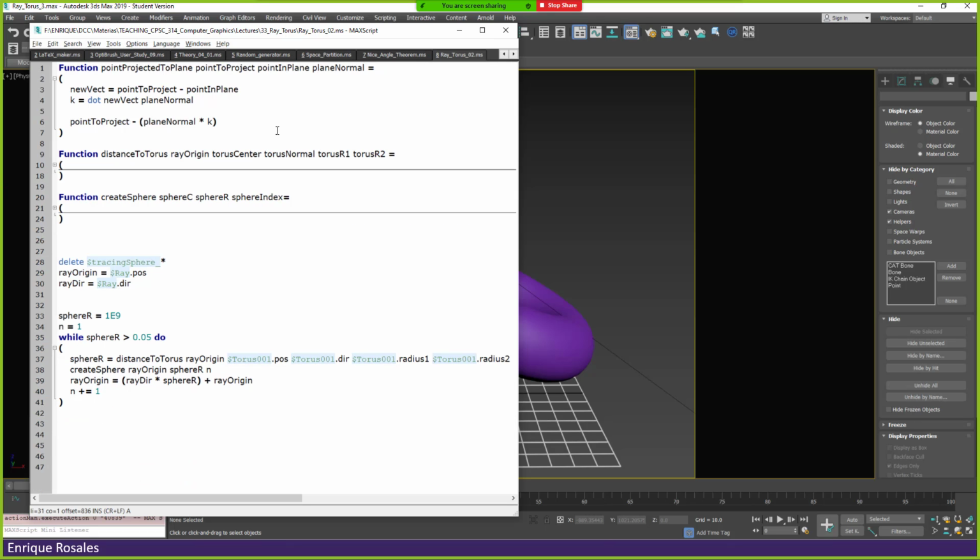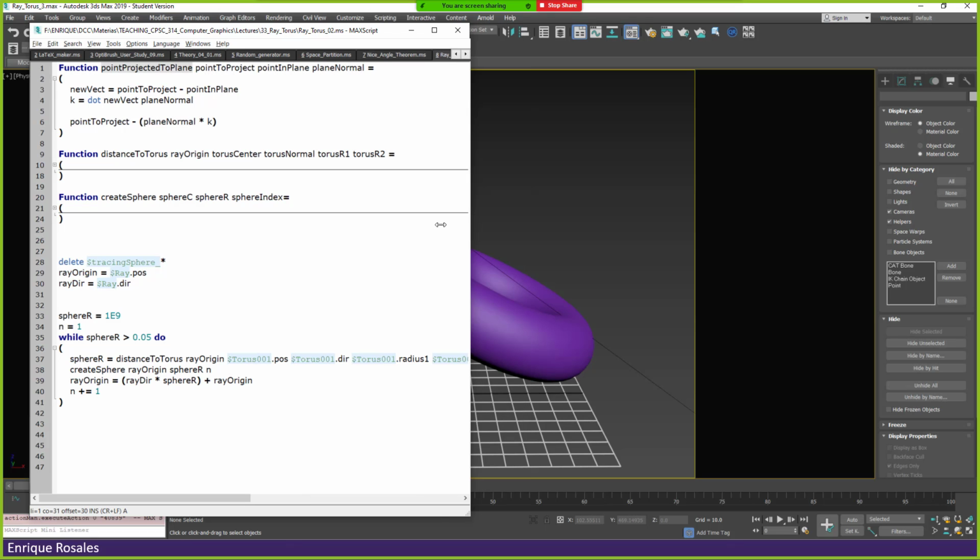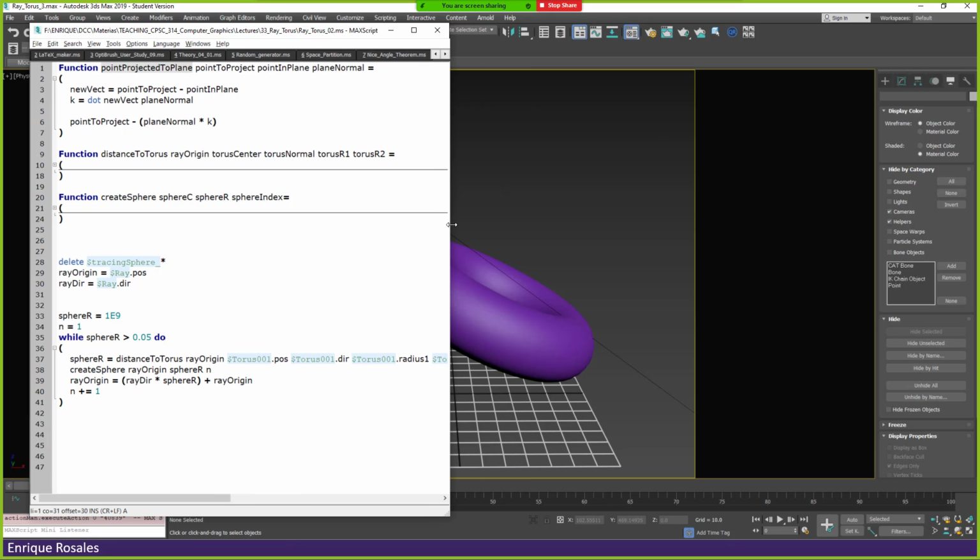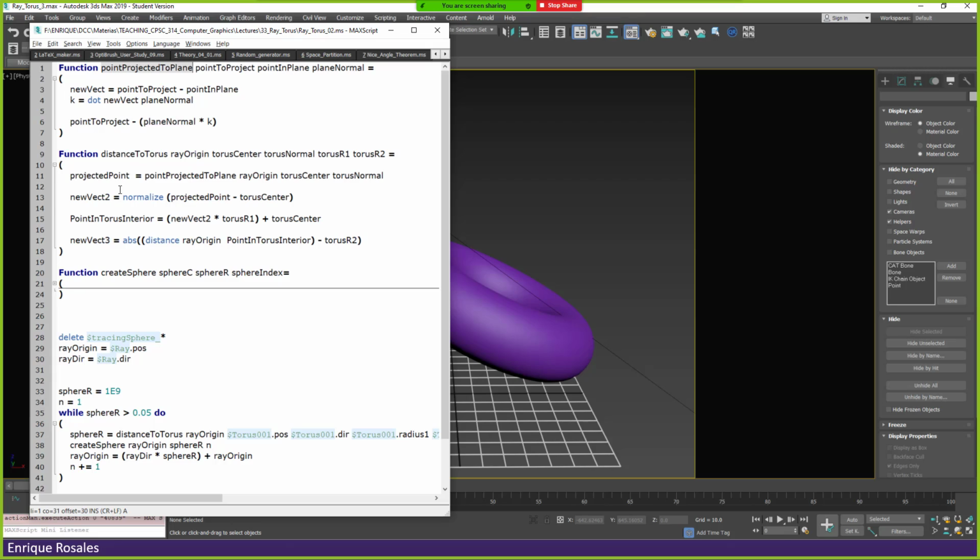This function is just projecting the point into the plane. It's exactly using the same formulas that I got in my slides. I'm probably not using the same names because I did this code very quickly. This is the function that computes the distance to the torus. It gets the ray origin, the torus center, the torus normal, and radius 1 and radius 2. Again, these are the same formulas, probably not the same names.